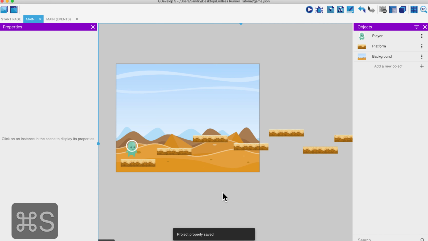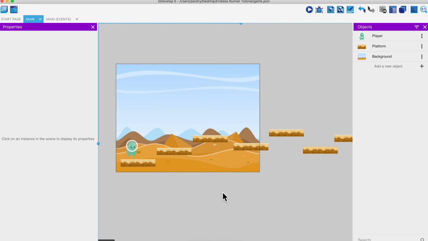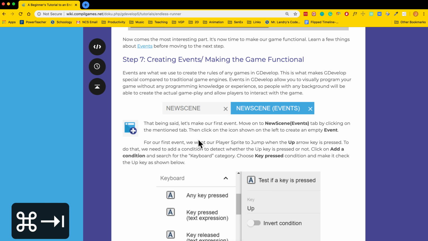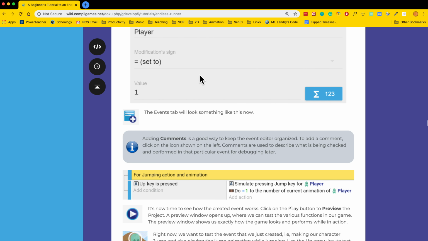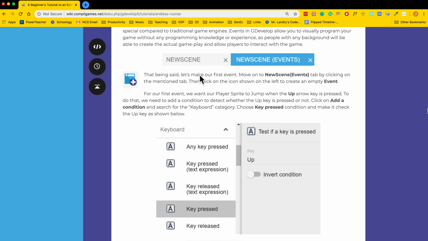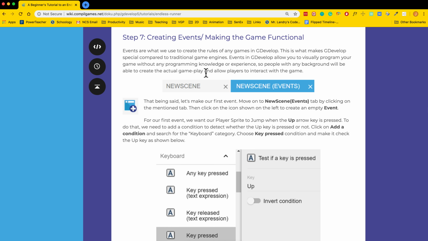Okay, all right, so I'm going to call that it for part 1, coming up here to 12 minutes. In part 2, it looks like we're going to get into creating events and making the game functional. So we'll start getting into that, which is going to make things more complex and more interesting. All right, I will see you in part 2.